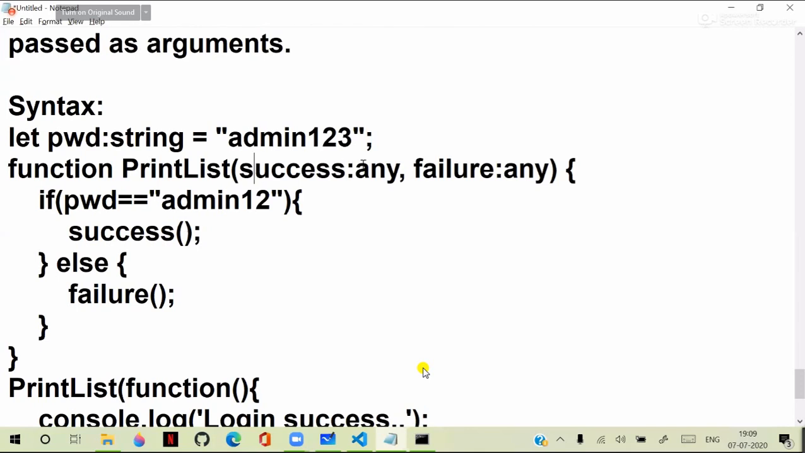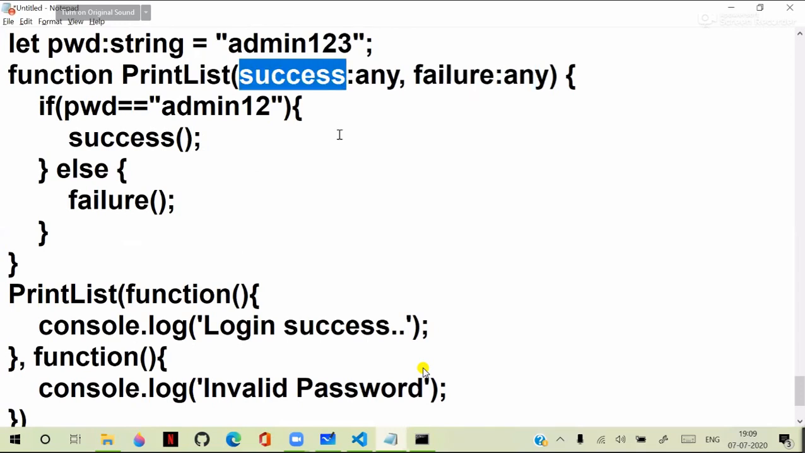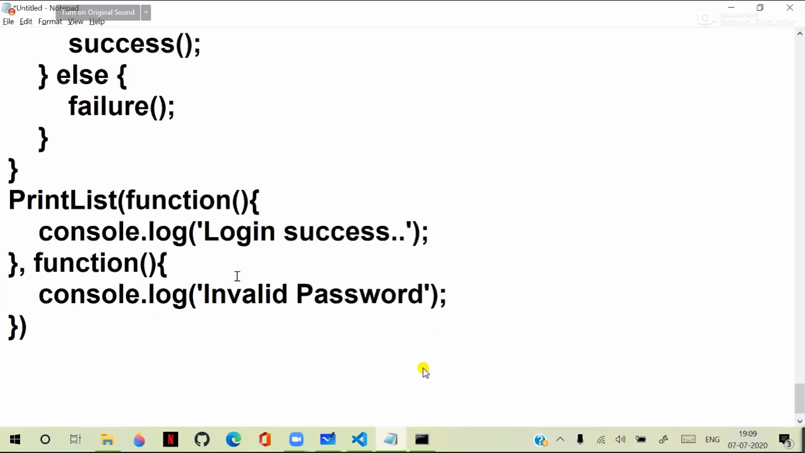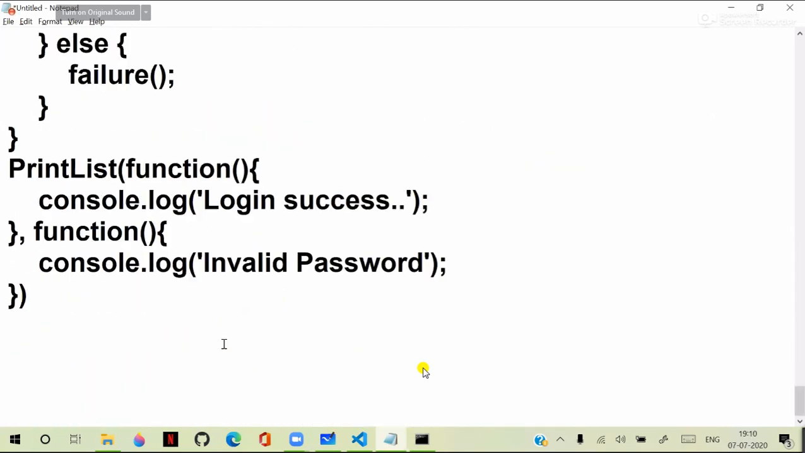That means this is the memory for that. Into the memory you are passing a function. That means this success is a function now. It can be a string or a number or a function. You can define with any other parameters also. There is no restriction for this. That is how we define function and parameters.